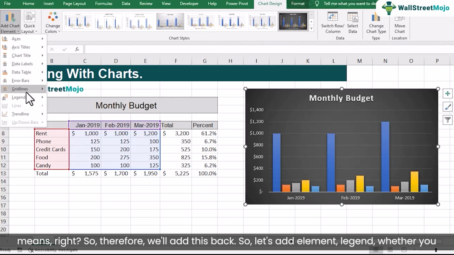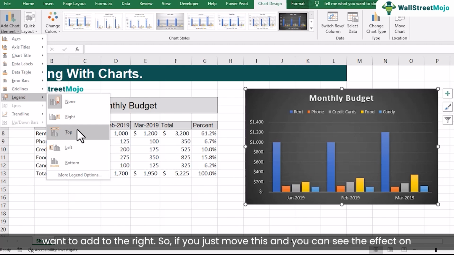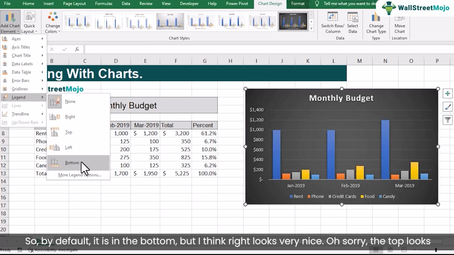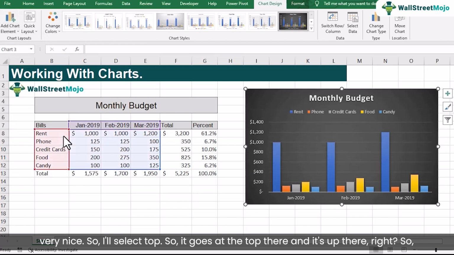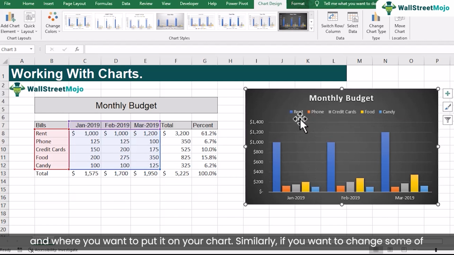So we'll say add element, legend, and where you want to add it, to the right. If I move this, you can see the effect on the chart. It can go on the top, or to the left, or at the bottom. By default it is at the bottom, but I think right looks very nice. Oh sorry, the top looks very nice. So I'll select top, and it goes up there. That looks nice. This way you can change the legend's position and where you want to put it on your chart.